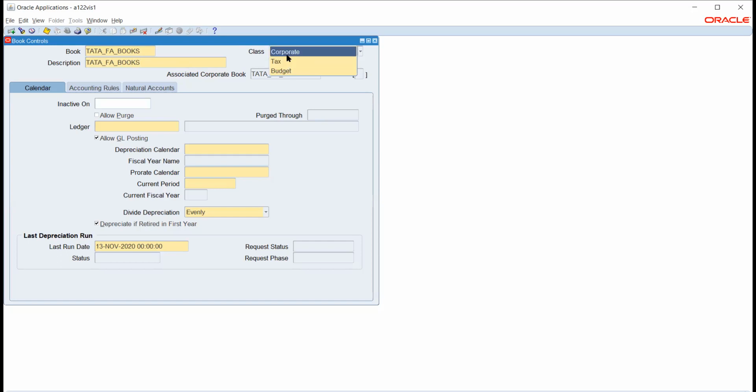The transactions that we are doing, like transferring the asset, retiring, calculating the depreciation, or doing any sort of adjustment, will all be captured in the corporate book. The tax book is for the compliance part. We have something called transfer, where whatever transactions we have made in a given period in the corporate book will be moved or copied to the tax book for compliance purposes. That is the only purpose of having the tax book. Apart from that, the corporate book is where we do the transactions, add assets, or depreciate assets.